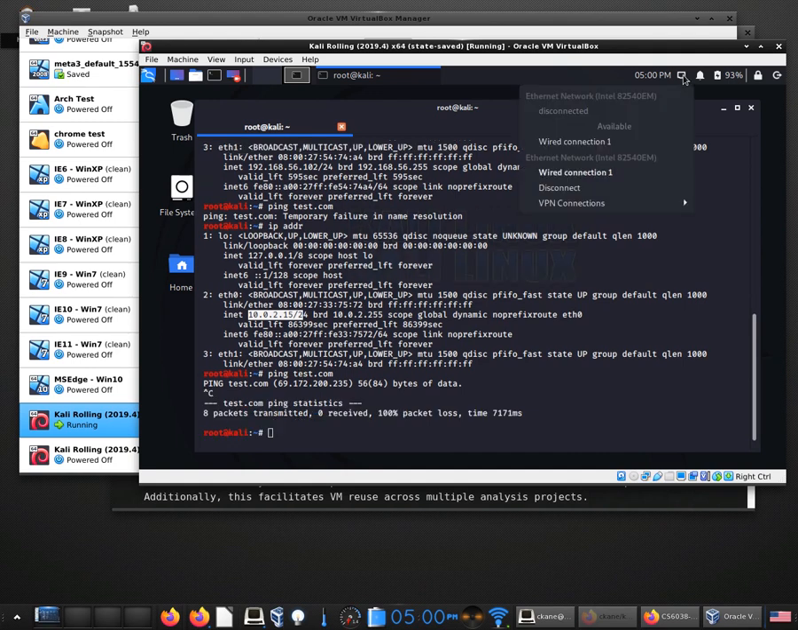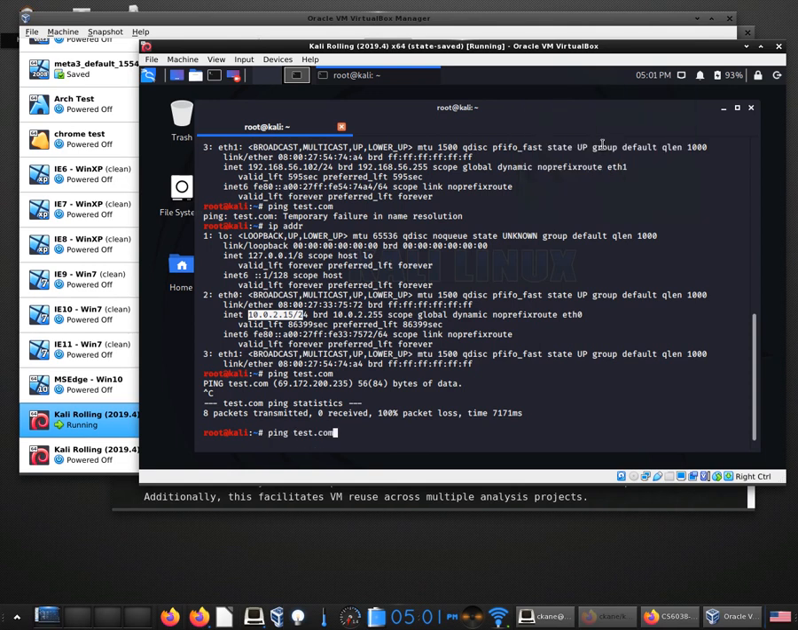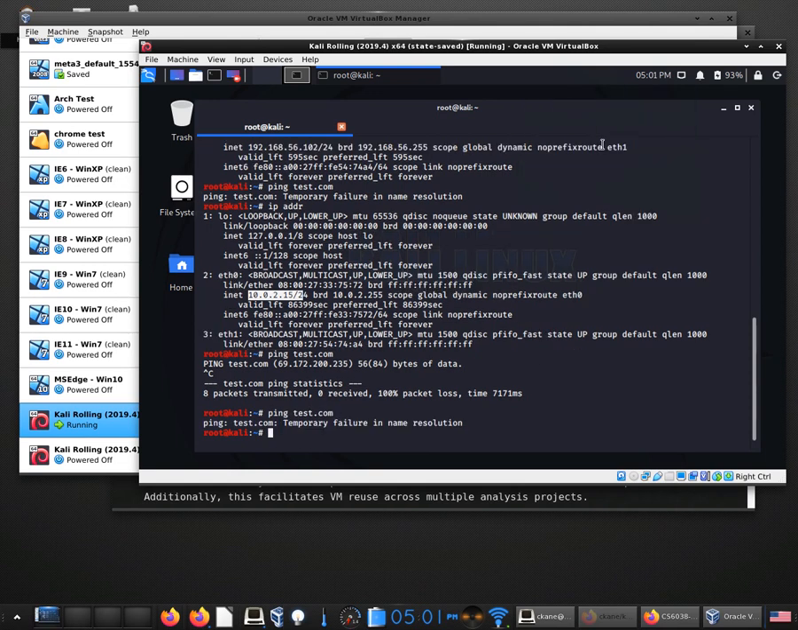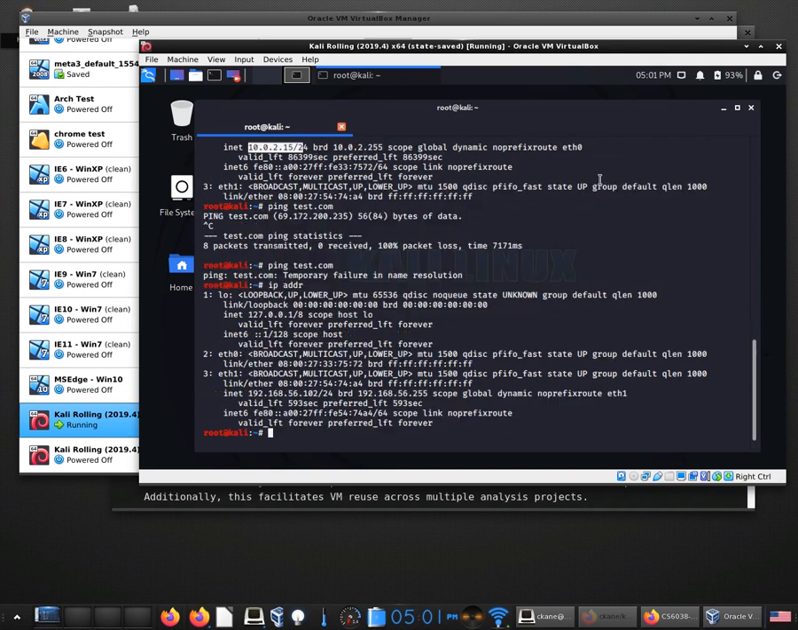And then if I click on this little thing here, it lists the status. It says disconnected, and that number here is supposed to allow you to connect to it. It'll actually switch the ones that are connected. And now I can't ping test.com like I was able to earlier. And I've got this 192.168.56.102 IP address. So now I'm running in isolated mode.